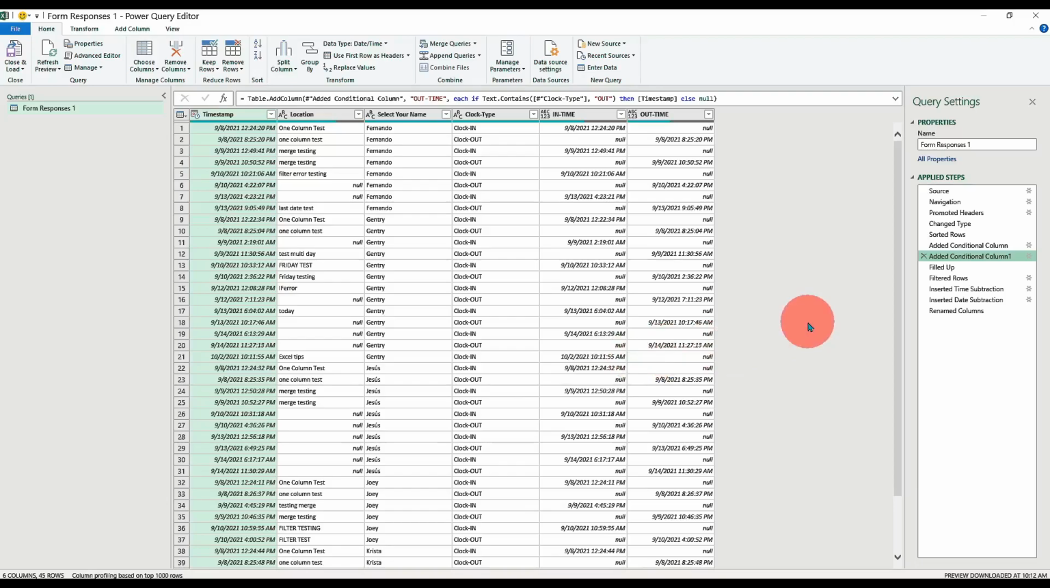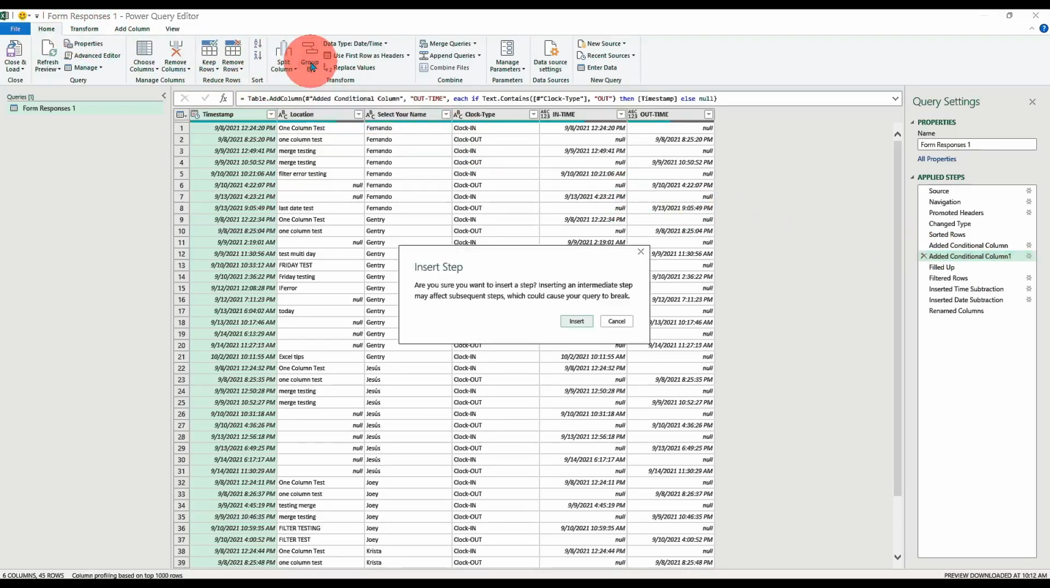So what we want to do is make sure that we add a step here, and we can just keep all this below for now, and we are going to insert a new step to group by. From the home tab, right in the middle, group by. Yes, we want to insert, and this will break, as it says, it could cause your query to break. It will break it sometimes, so make sure you know, and you're doing it step by step here.